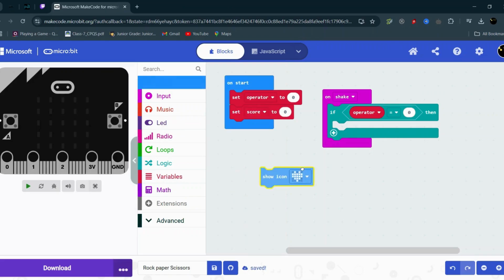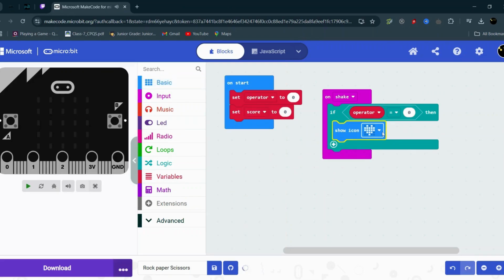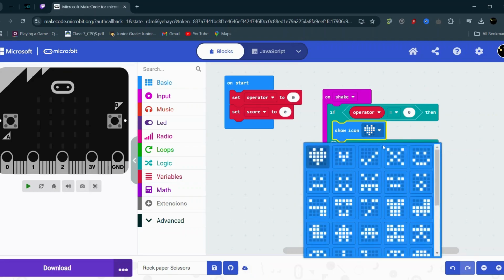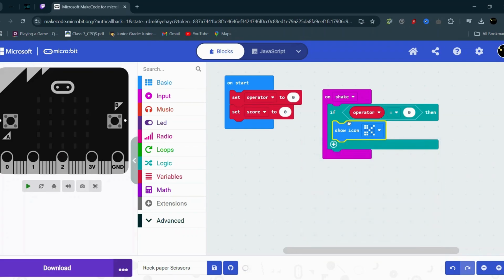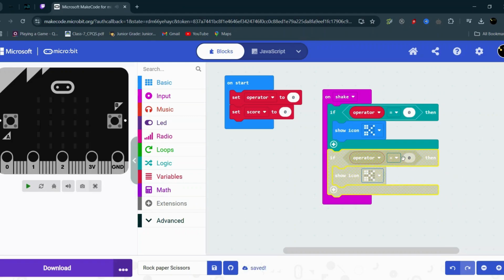we're going to show this icon. Now you must be asking me, why do I want it to show this icon? It's because microbit has a lot of preset icons which you can just select and code with. So this is the first one, scissors. Oh wait, I forgot to add something.